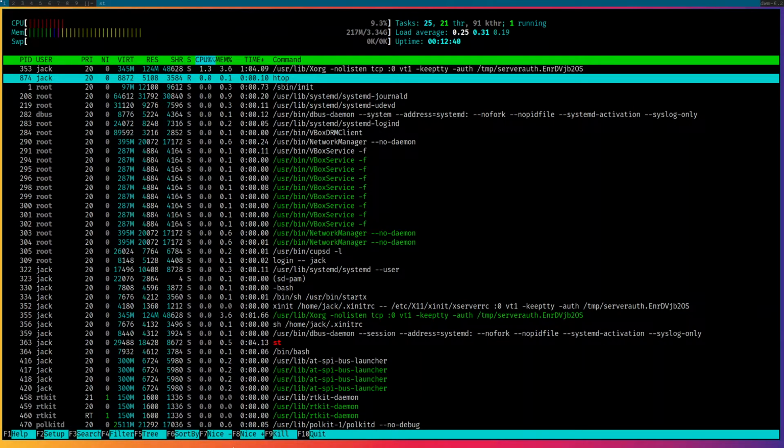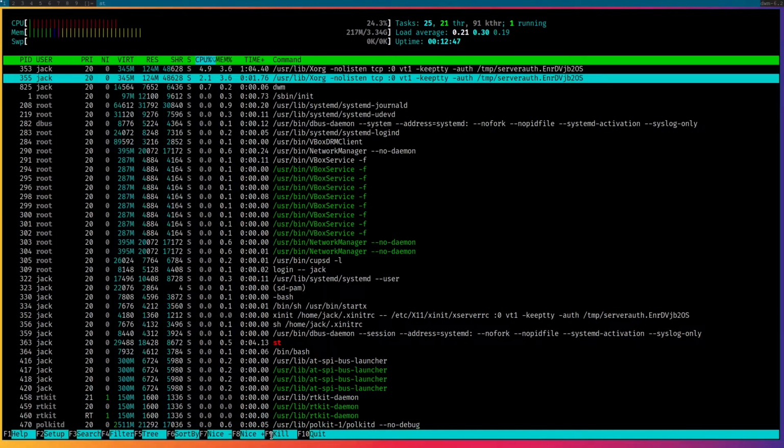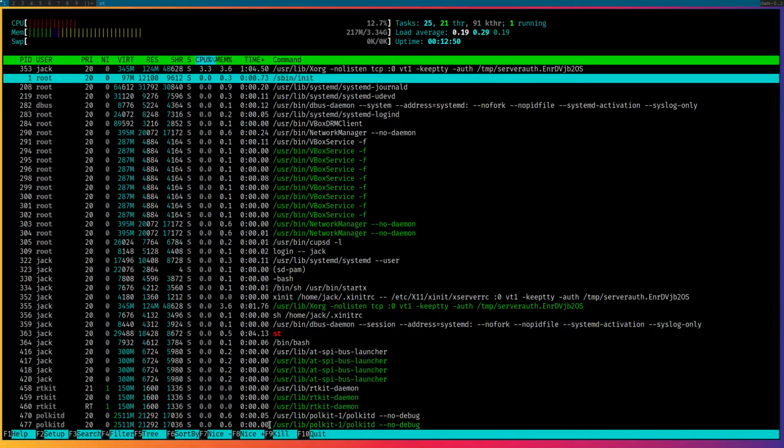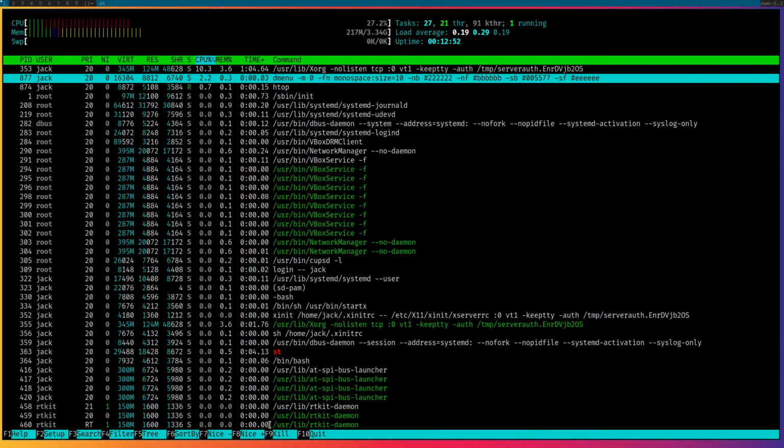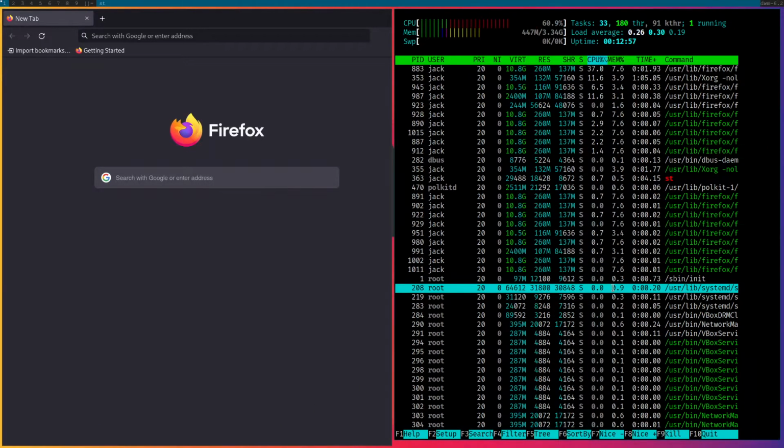So if you see here down in the bottom, you can see many options. You can search for the processes that are running, and you can kill them using F9. For example, let me open up a browser once again using Firefox, and it will show me here in the htop too.